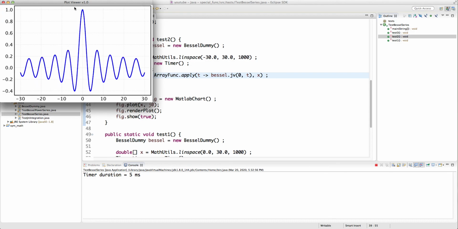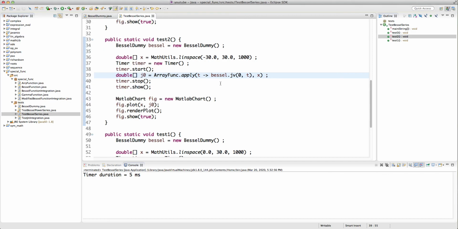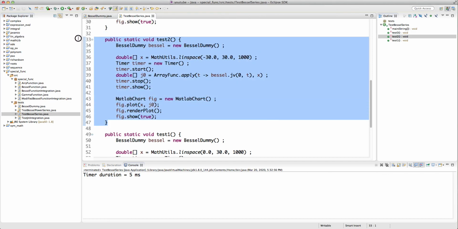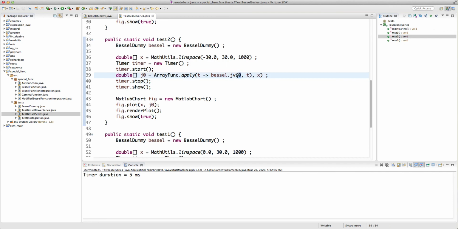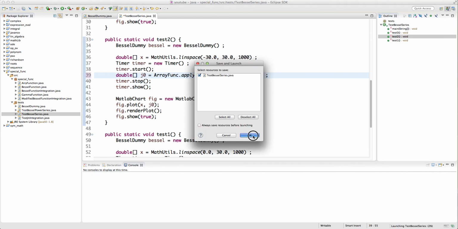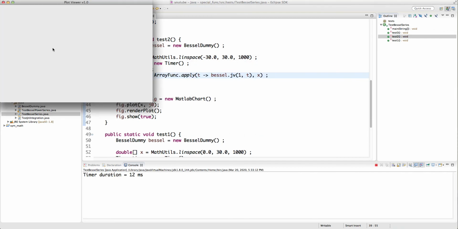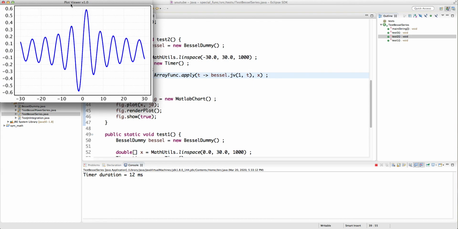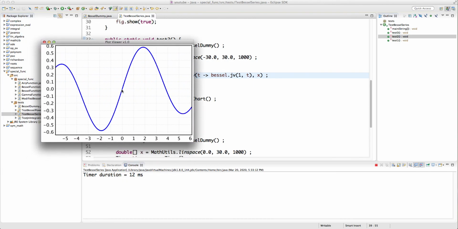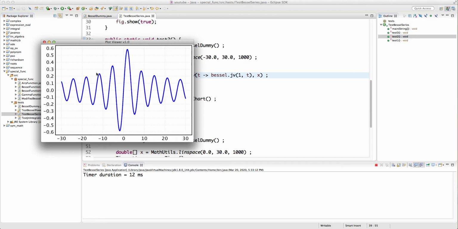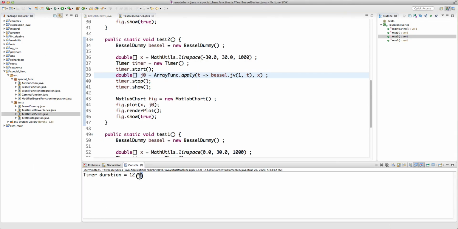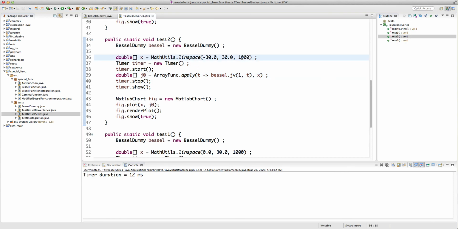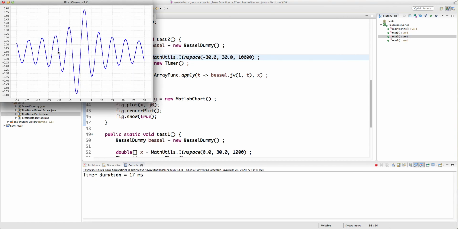As you see, this is the J0 for positive and negative numbers. It is a symmetric function. J1 is anti-symmetric, so let's double check that. Yes. Going through 0, it changes sign from positive to negative, so it's anti-symmetric. And I hope you appreciate how fast this evaluation is, 1000 points. If I go to 10,000, it again doesn't take much difference.